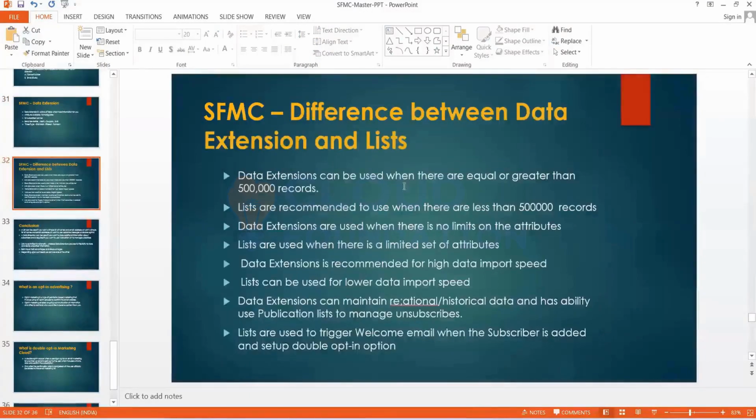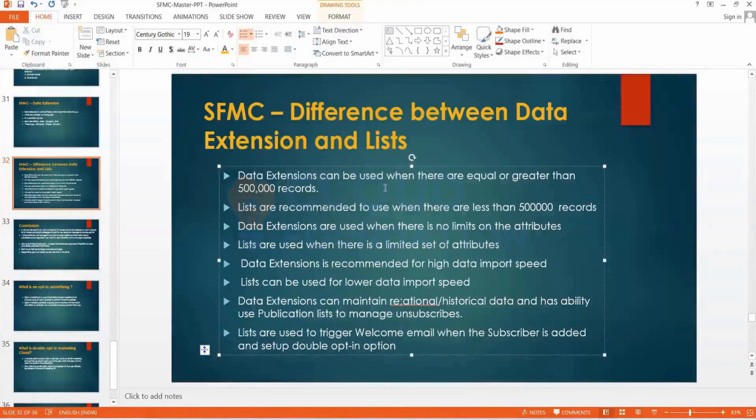This is a very important thing: lists have a limit, but data extensions do not have a limit. What is the difference between data extensions and lists? Initially we worked with lists. Today we are becoming familiar with data extensions. A data extension can be used when there are more than 5 lakh records, for a high count of records. Lists are recommended when there is less data than 5 lakh records.